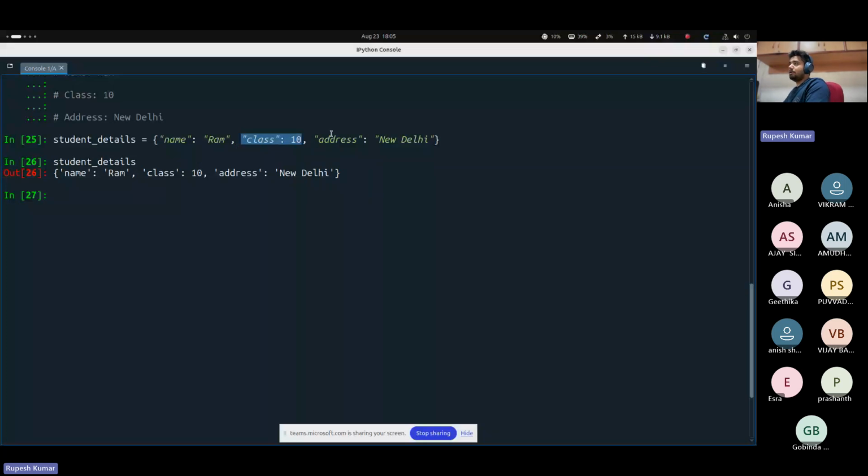Now let's say I want to print the student details. So what is the student's name? I can simply pass in a string. So whatever the data type of the keys present in the dictionary, that same has to be used for accessing the value from the dictionary.